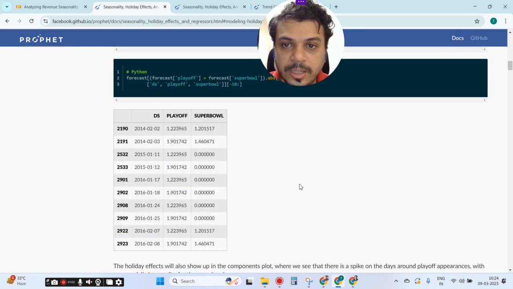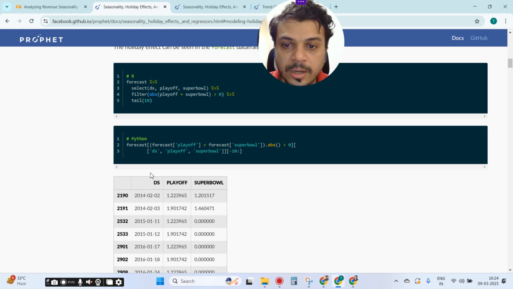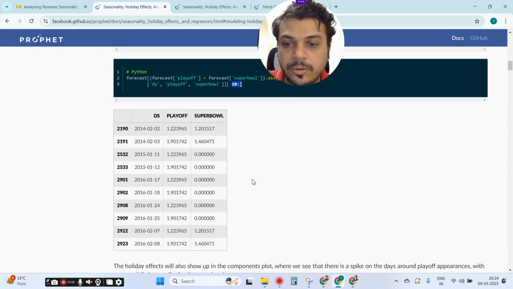There's a lot going on here. You can actually see how the forecasting looks for each of the time components. So you're basically adding it all up: forecasting of playoff plus the forecasting of Super Bowls. Only the absolute value greater than zero, meaning that you're taking the absolute value, so it's essentially non-zero values, and then you have these columns here in the last rows.